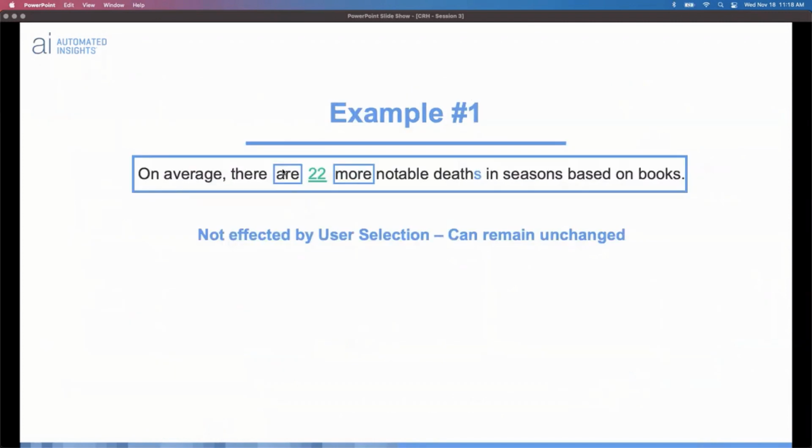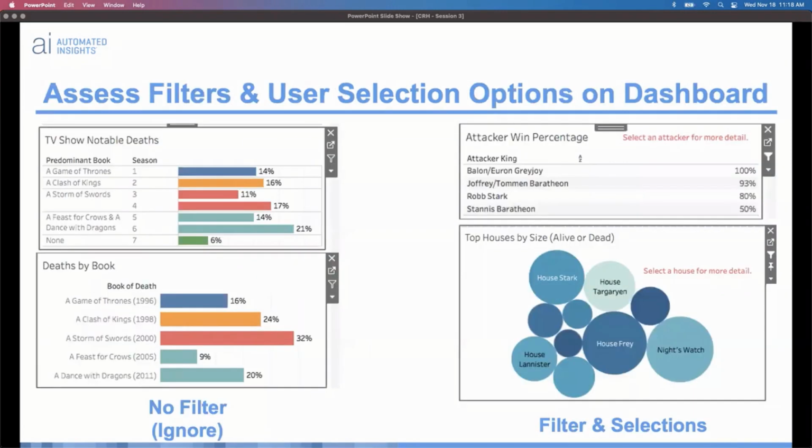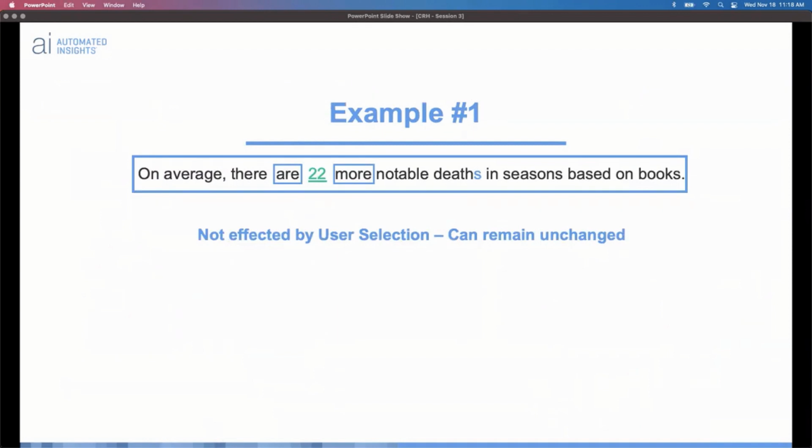And so if we go through and take a look at the insights that we created in our last session, the first one here, where we talked about the number of notable deaths from seasons based on books, those are coming from the notable deaths and the death by book visualizations. Both are unfiltered, so they're not affected by user selection. Those can remain unchanged, stay just as they are. If someone clicks, it's not going to affect those at all.